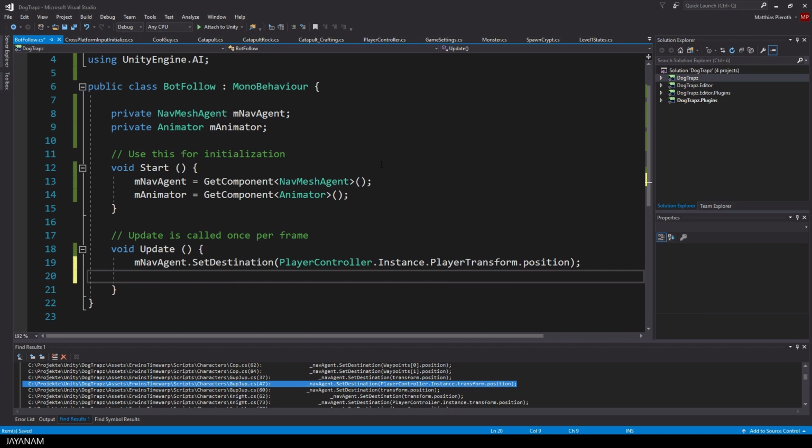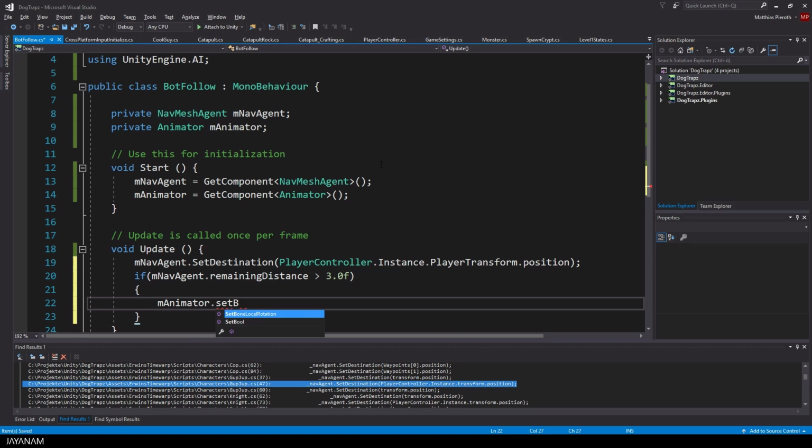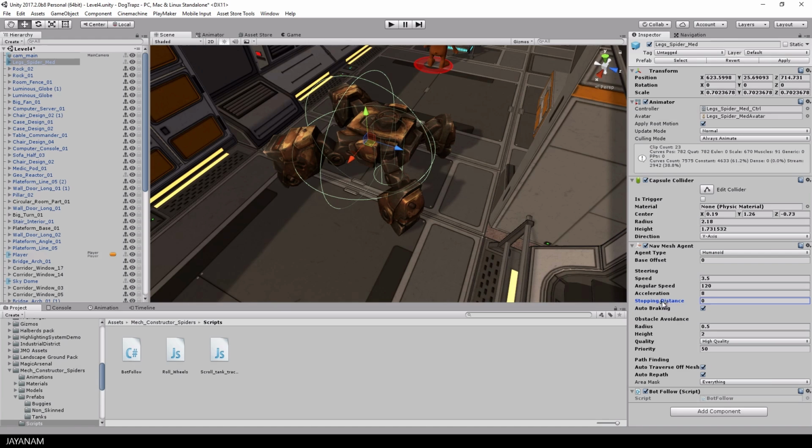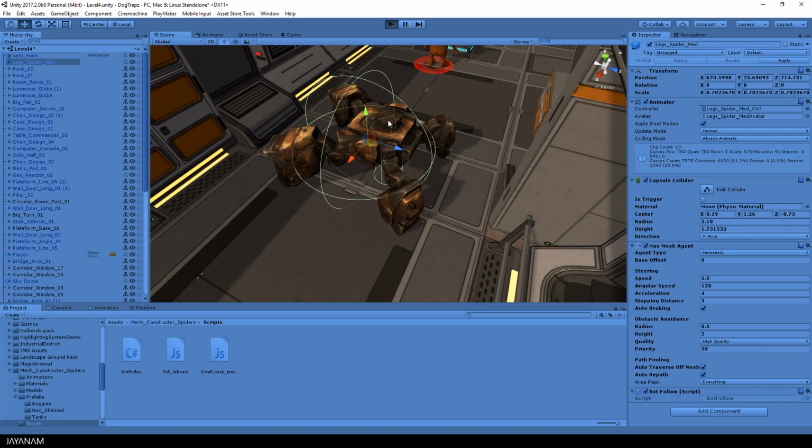Then I check if the remaining distance is greater than, let's say, 3. I set the isWalking parameter of the animator controller to true and otherwise to false. Done. The last thing that I have to do is to set the stopping distance of the Navmesh agent to 3. Okay, let's start the game.